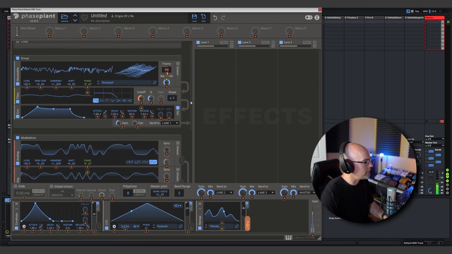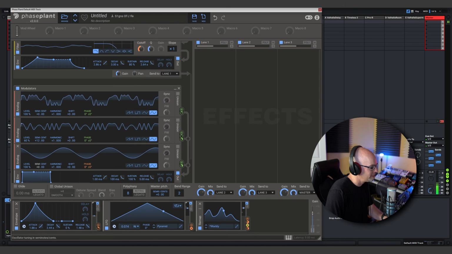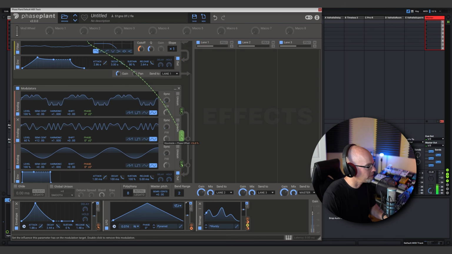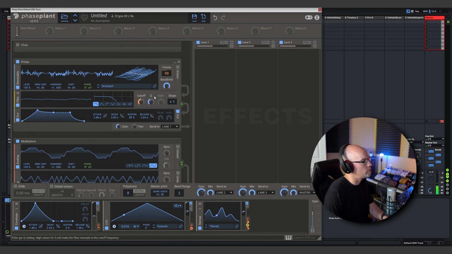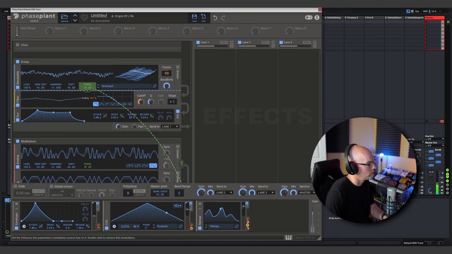So our modulators are being modulated, right? From this master modulator. That's pretty wild, isn't it? And all of this is influencing what's happening up here, right? Oh my God, that's crazy.